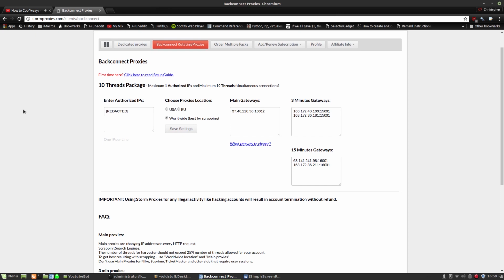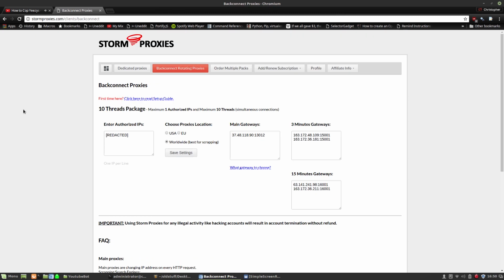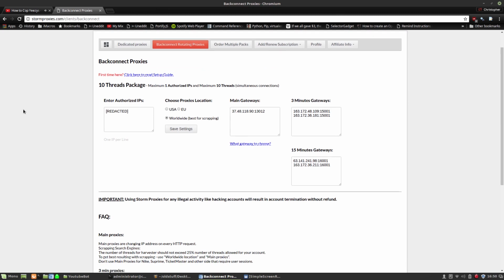After you've purchased those, you're going to want to go over to the members section on the site, and you want to import your current IP address into the authorized IP field. On my computer it says redacted, but yours should say your current IP address. Then you can set the location settings to worldwide. Then we're going to go back to the program to add in this information.